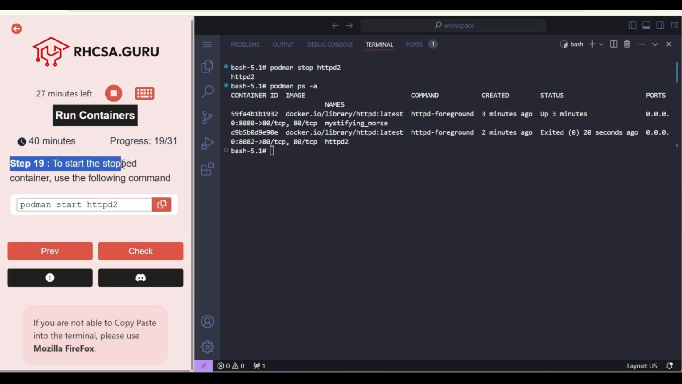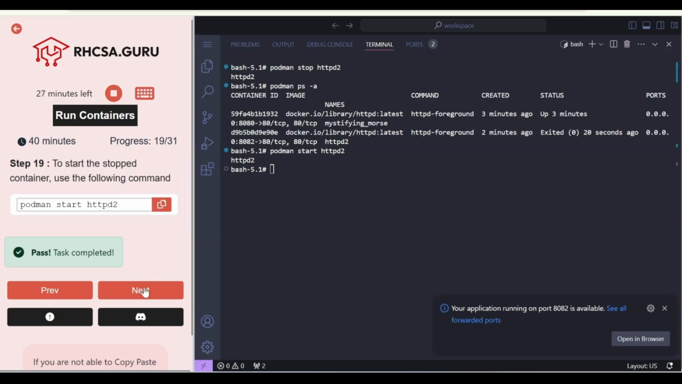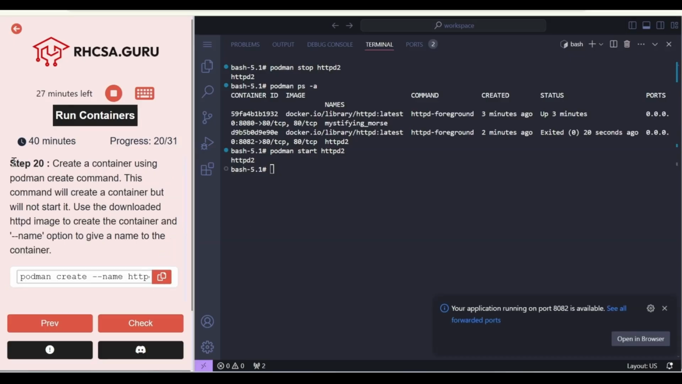Now we will start a stopped container by simply running a command. Type podman start httpd2 in terminal and hit Enter. It will start the stopped container. Task completed.